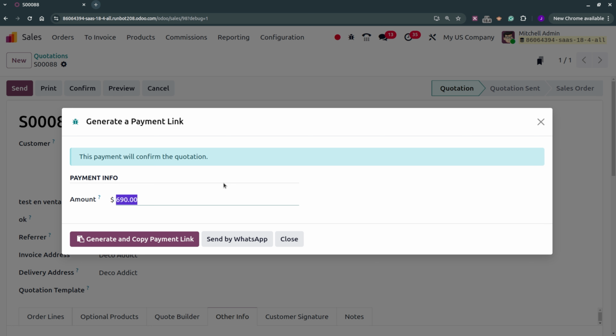Upon making the payment, you can see that this quotation will be turned into a sale order. Now here you can see that we can either send this by WhatsApp, and as I have set the online payment percentage as 50%, that 50% of the amount will be set over here. Now if I just want to generate and copy the payment link, you can move with this button.